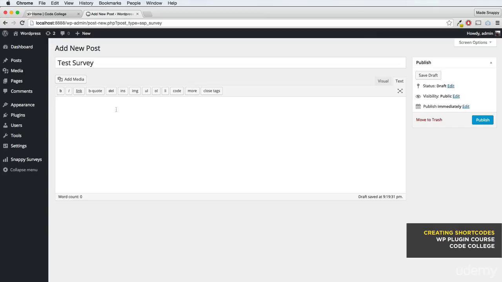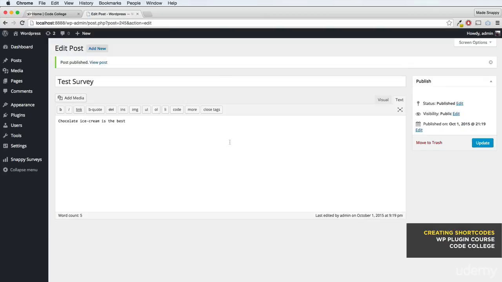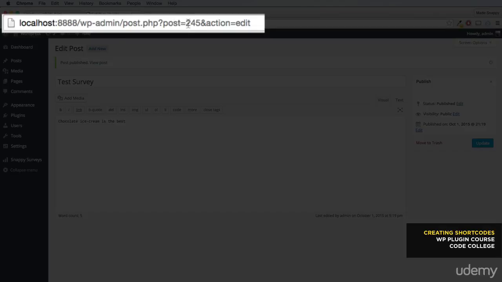So let's say that chocolate ice cream is the best, okay? Which isn't really a question. It's kind of like a statement, actually. It's like a debate statement, right? In the affirmative. Okay, so now that we've created this, if you've hit update, you should see in the URL at the top in the address bar, there's something that says post equals, and then there's a number. So copy that number. That's the ID of this survey.